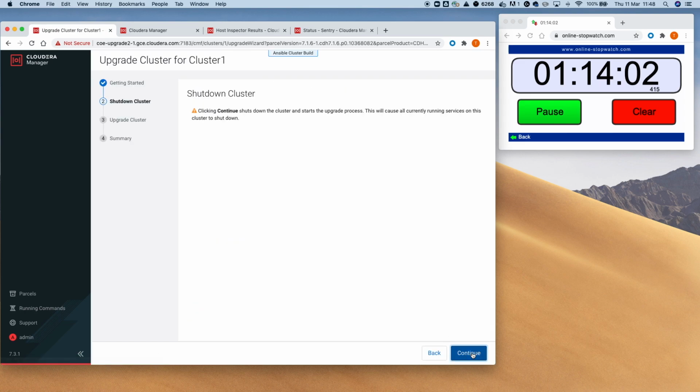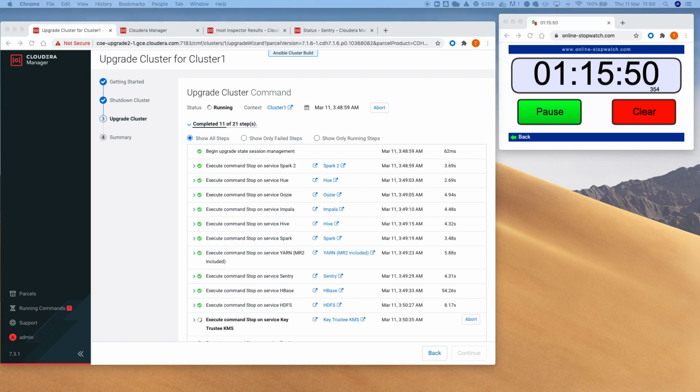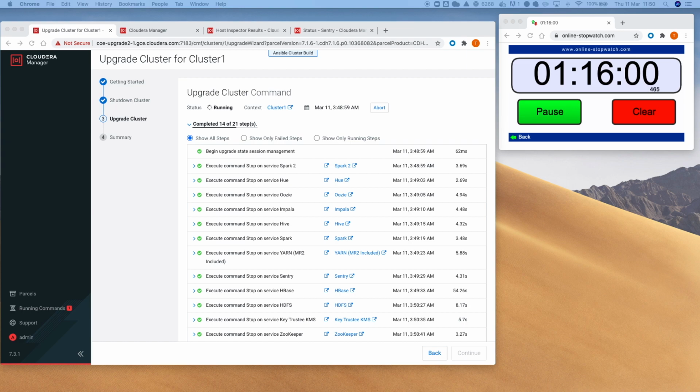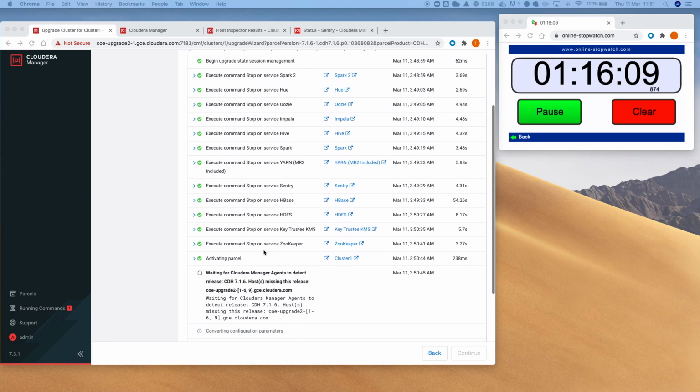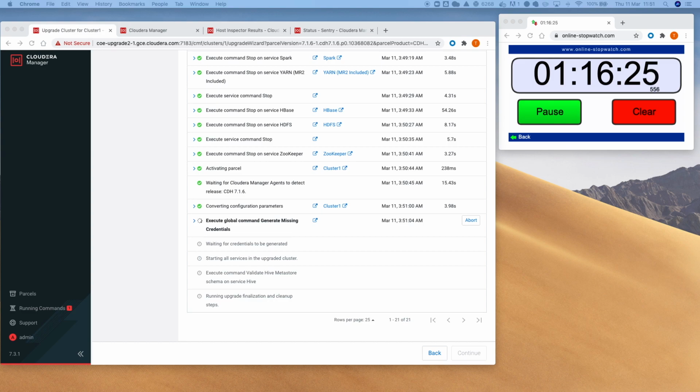Let's click the Continue button and do the upgrade. The upgrade is going to result in a full outage of the cluster, so the first thing that's going to happen is the cluster is going to shut down. Let's go ahead and do this. Okay, the cluster is shut down. It's going to activate the parcels and they're going to start the cluster back up again. Now this is going to take a little while, so we'll fast forward the video and see what we got to at the end.